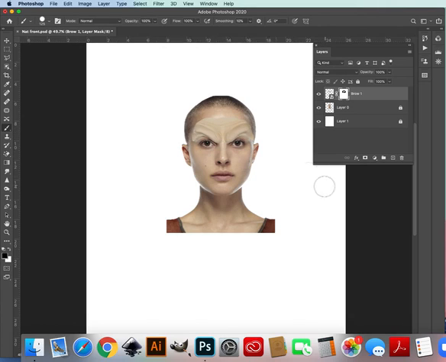Okay, so we have the brow on. I just suggest once you finish with something that you lock the layer. That way you know you're not going to override it. Okay, next bit.